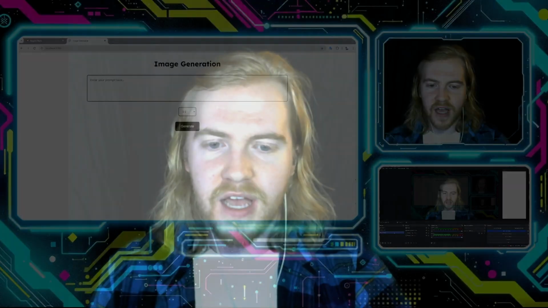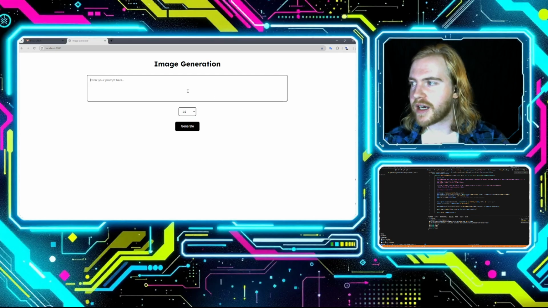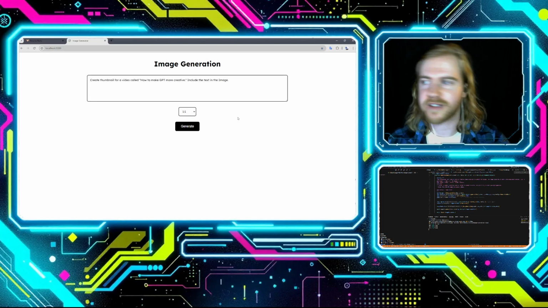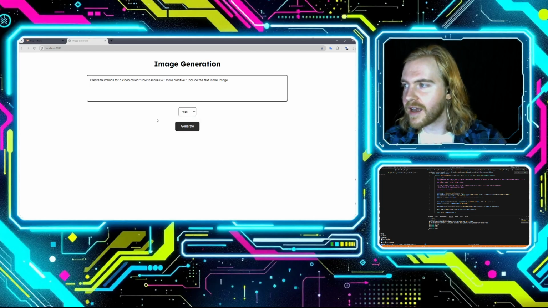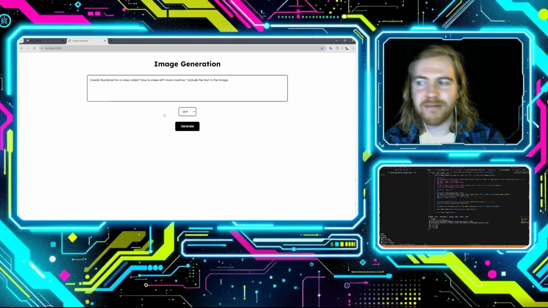I'm going to show you today one technique that I use in order to maximize the creativity out of my GPT shenanigans. It's going to be fantastic. So over here I have a little bit of code, and I have a little bit of a front end for image generation. I haven't actually come up with a thumbnail yet, so I've decided to paste this in. I want it to come up with a thumbnail for a video called How to Make GPT More Creative. Include that text in the image.